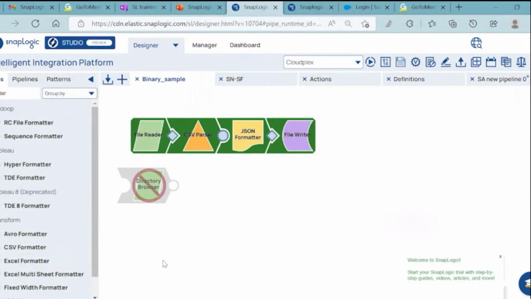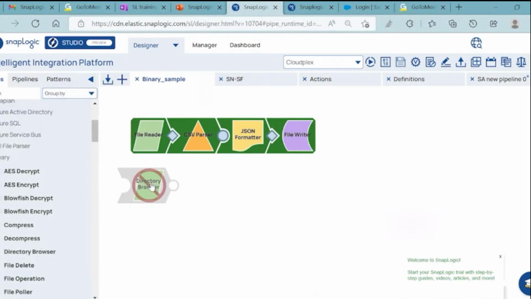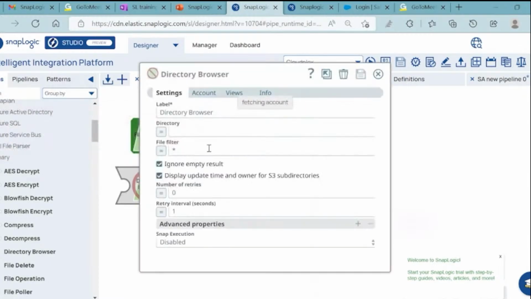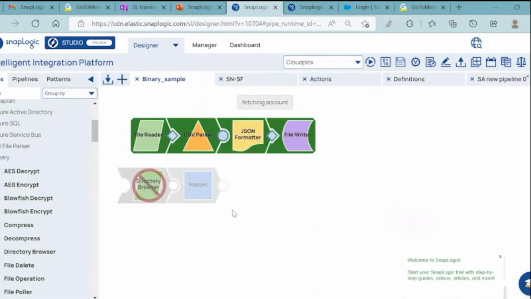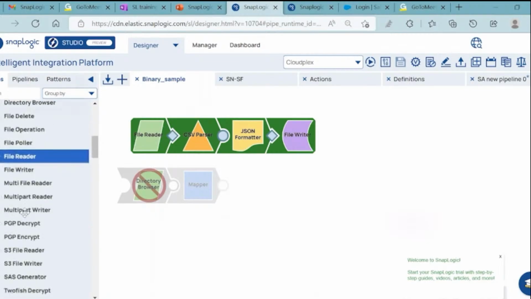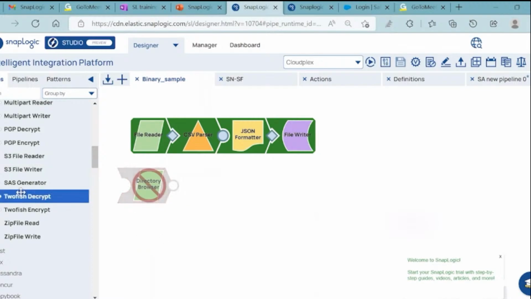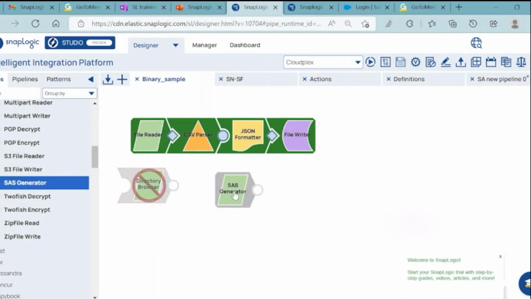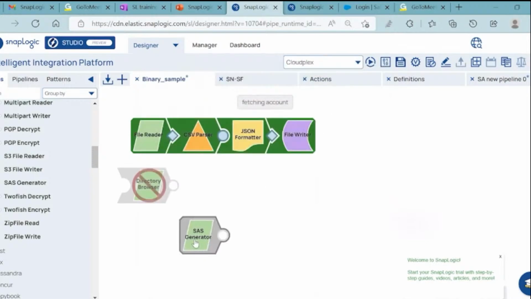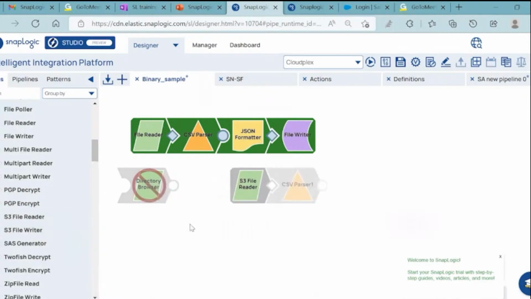We'll go to the next snap in binary. The directory browser just shows the list of the files. As I said, it will just show the list and it does not read any file. And the S3 file reader is a snap dedicated to S3. To read a file from S3, we use the S3 file reader. To write, we use the S3 file writer.